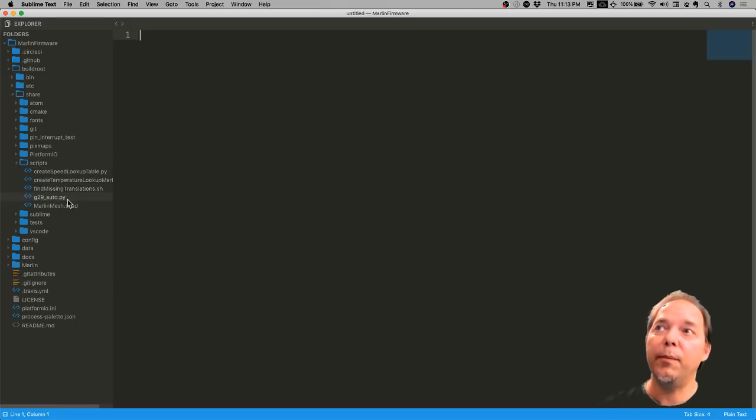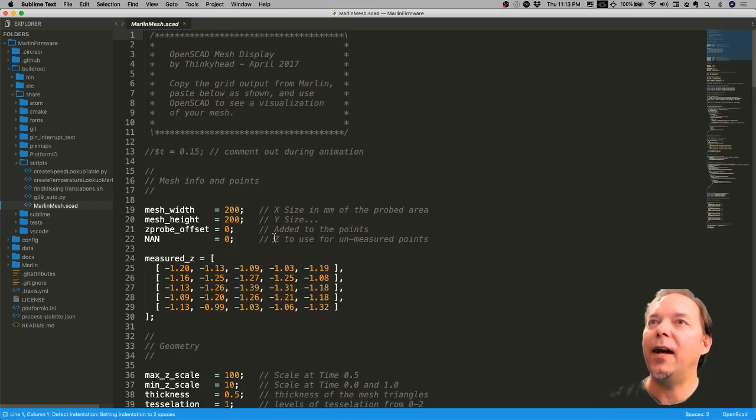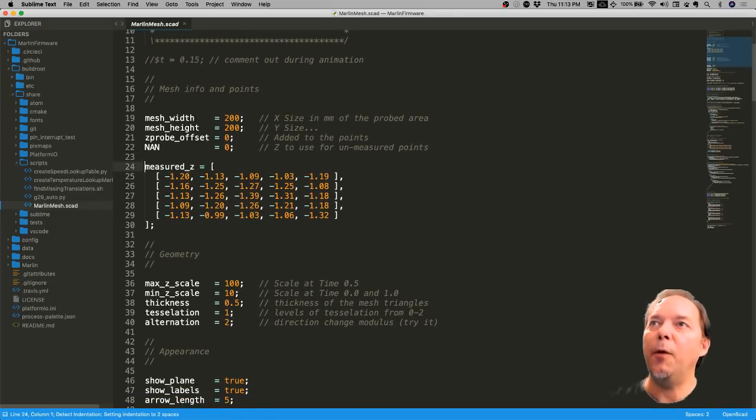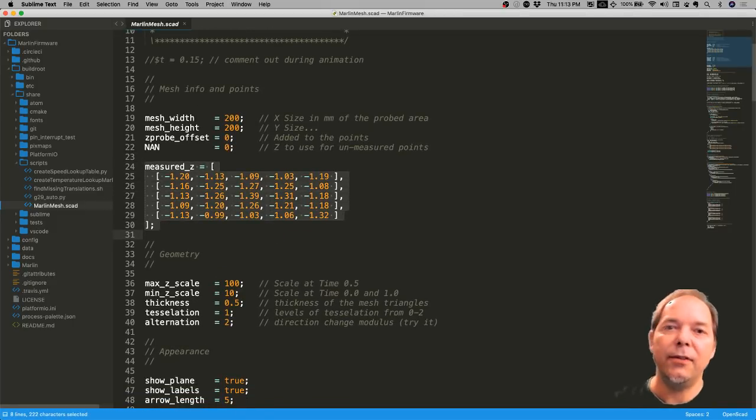It needs a little work, because it doesn't notice if something's still in English in the other language. It just looks that the string is missing. And then there's a SCAD file, which, if you get the output from your bed leveling in this format and paste it here, then when you open this up in OpenSCAD, it shows your mesh. It's similar to the plugin for Octoprint that shows you your mesh.